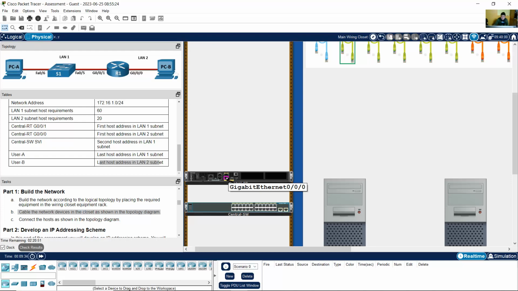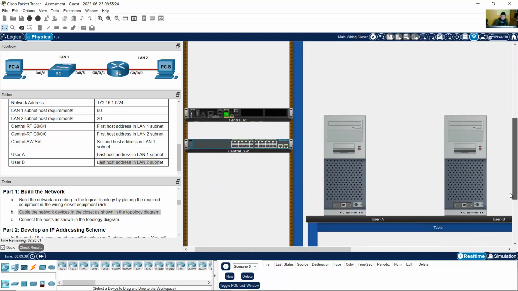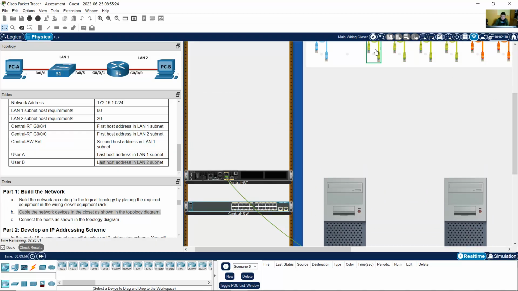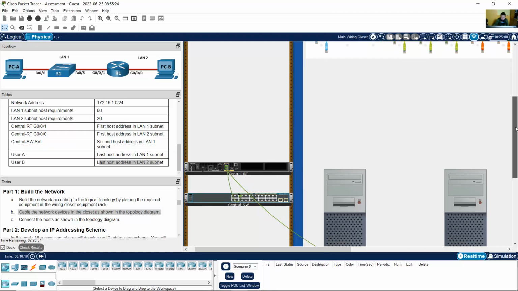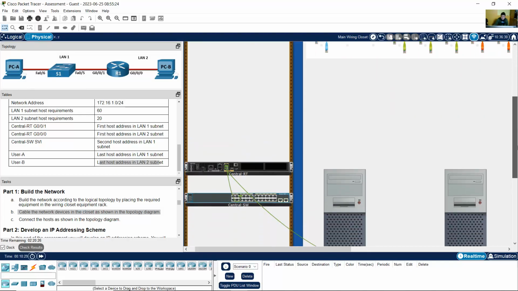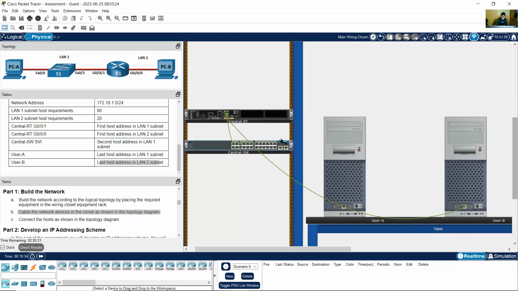From gigabit 0/0/0 on router to Fast Ethernet 0 on PCB. That is user B. From gigabit 0/0/1 on router to Fast Ethernet 5 on switch. And from Fast Ethernet 6 on switch to PCA.